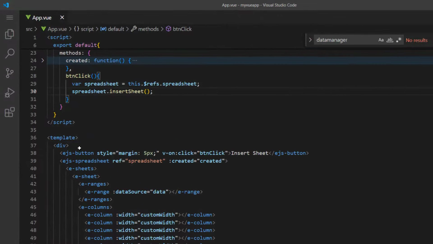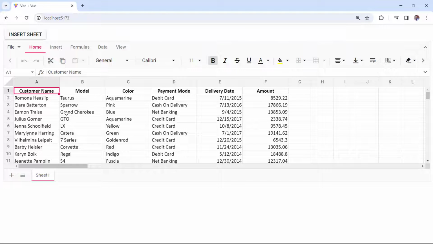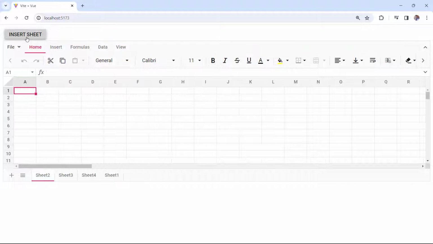To insert multiple sheets, specify the start and end sheet indexes in the insertSheet method. When the Insert Sheet button is clicked, multiple sheets will be inserted before the active sheet.